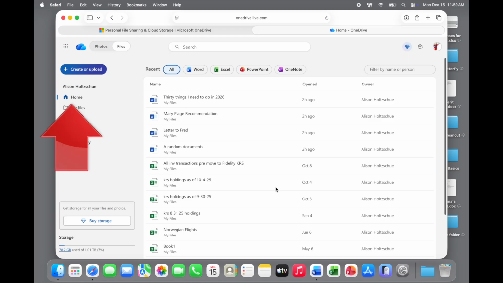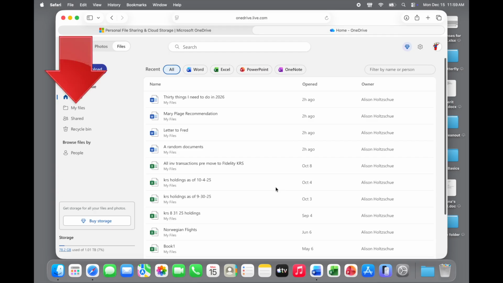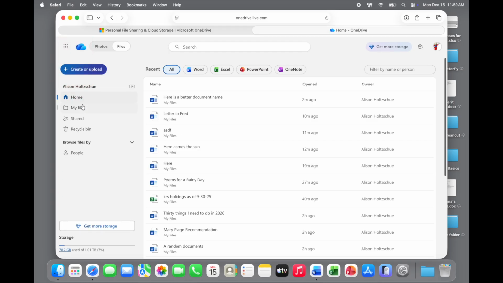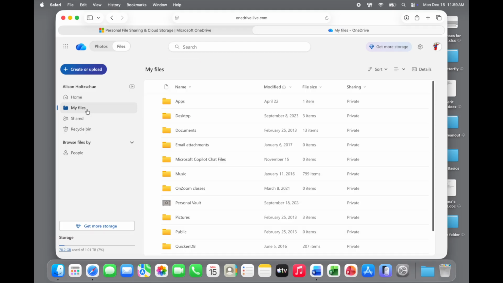Here we are at the home view in your OneDrive account. In the main part of the window, you're seeing all the files you've saved in OneDrive recently, not just Word documents, but also Excel spreadsheets and other files. Select My Files on the left and you will see the OneDrive Documents folder, which currently contains 13 files.